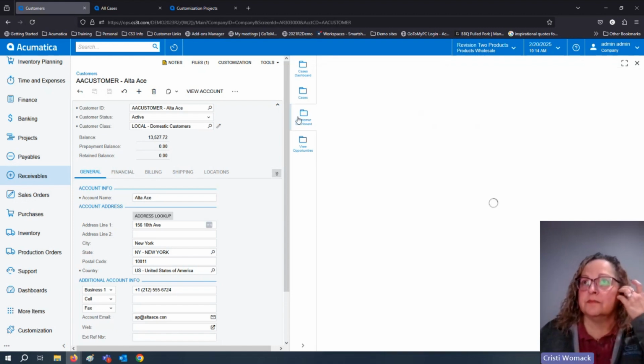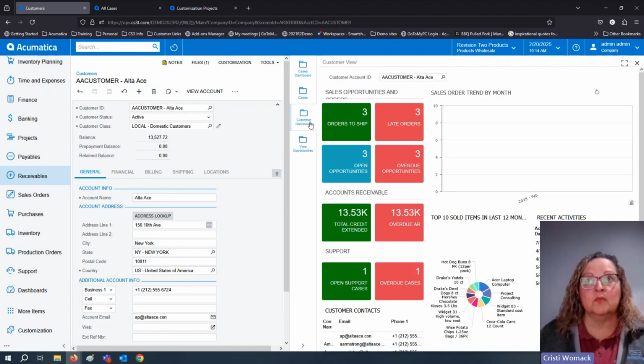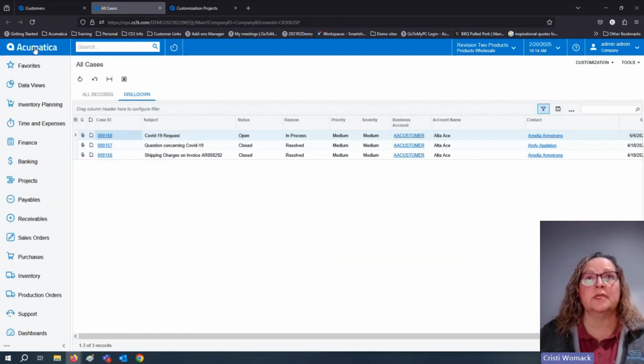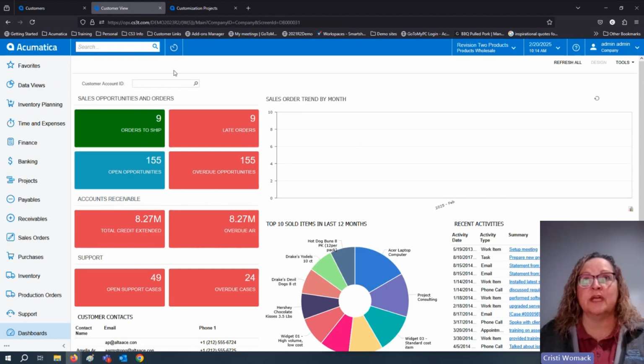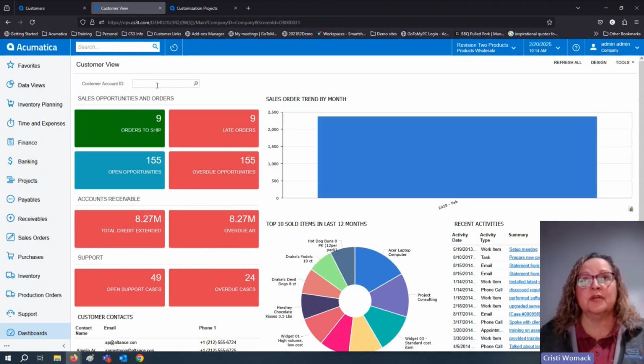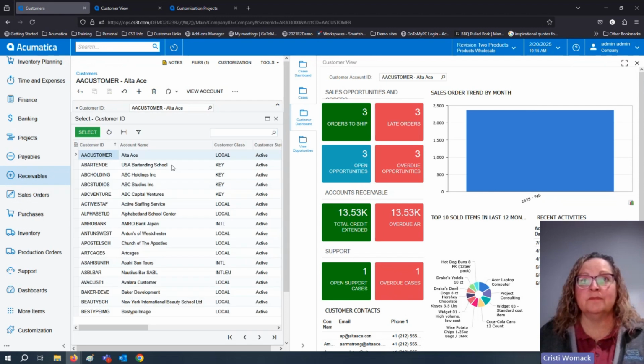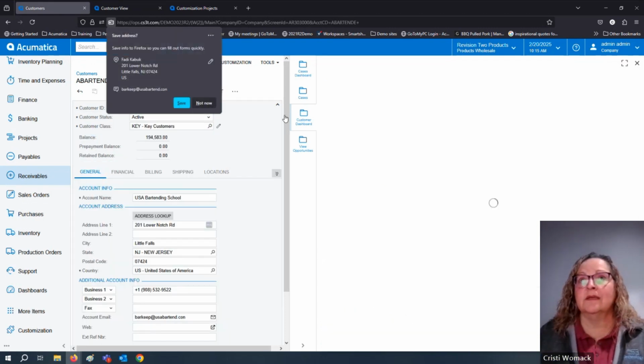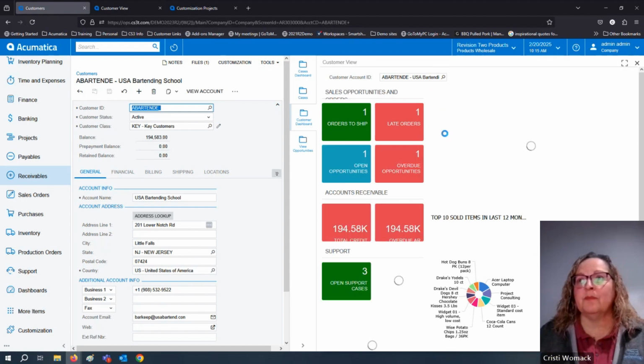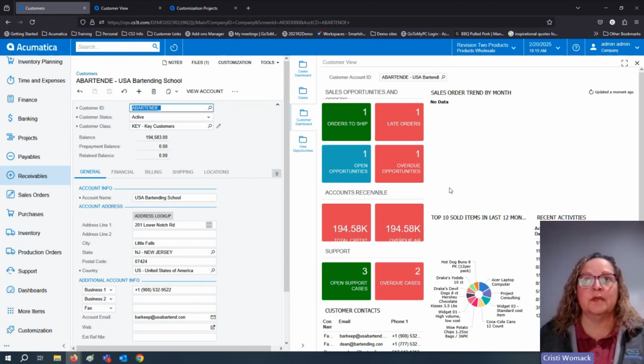We have a customer dashboard, which was what my original screen, my home screen is my customer dashboard. This is every customer because there's no customer name listed. This one is particularly tied to Alta Ace. So whatever customer I am on, this gets updated. So if I pick a different customer, I have bartending, here's his dashboard. So you don't have to have multiple tabs open at a time to view this information.